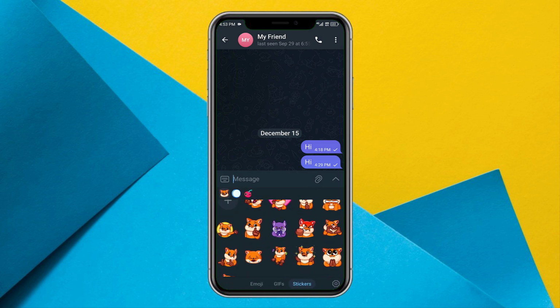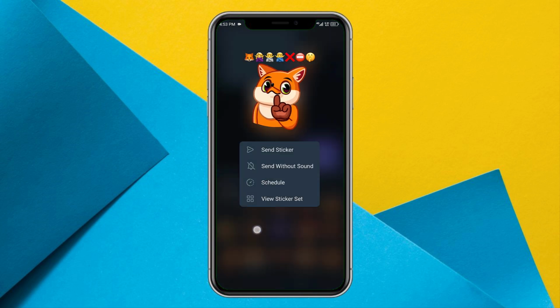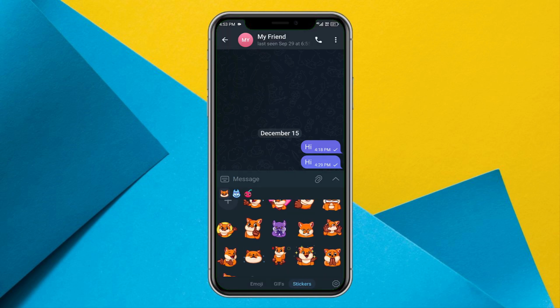So for example, if I want to play this sticker before sending that in the large screen, just hold that sticker and you will be able to see this sticker right here. So if you want to send it without a sound, send stickers, schedule that, you can set that however you want. So let's say I just want to cancel that and I don't want to send it right now. Just head over to backwards and there you go. You can test that without sending.